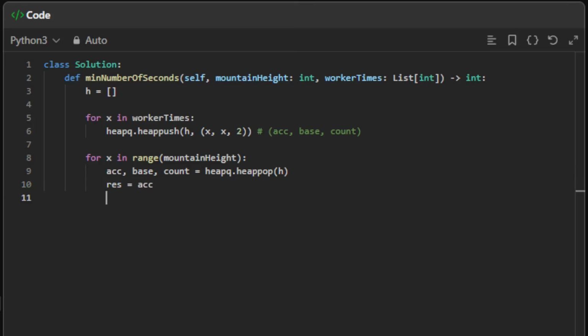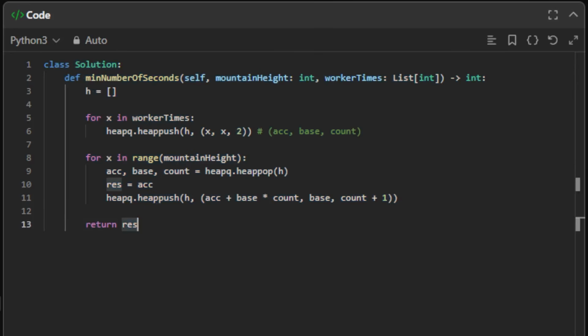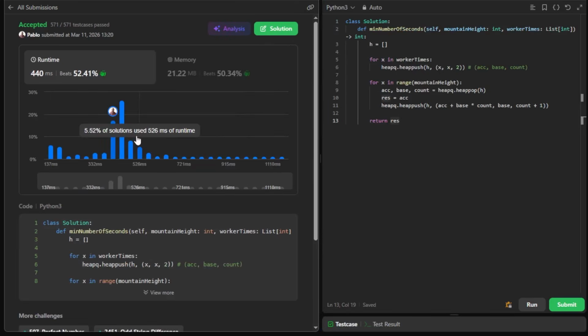And now we can add a new tuple. So heap q, heap push into heap a tuple where the first element is the current accumulated cost plus the current contribution, which is base times count. And the base stays as it is. This is the second element, and the third element is the count plus 1 because we are using the current count right now. So after all of this, we can return result. This is the entire code. Now let's submit this and see if it works. As you can see, this works and it's very efficient.